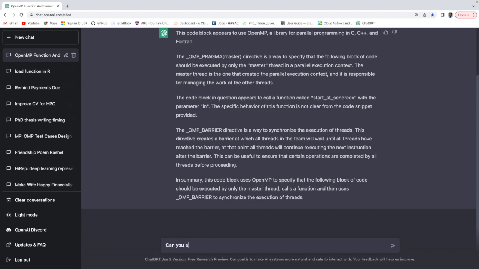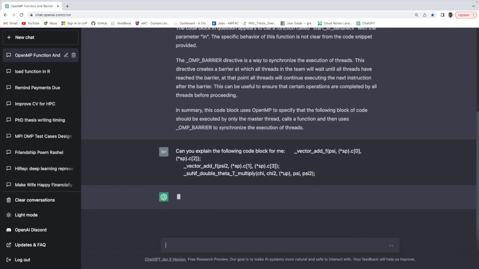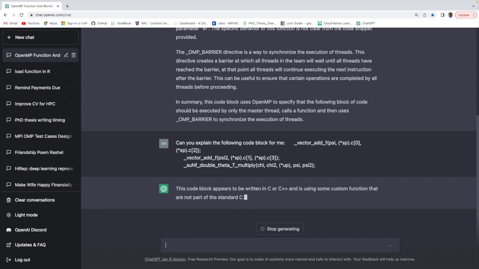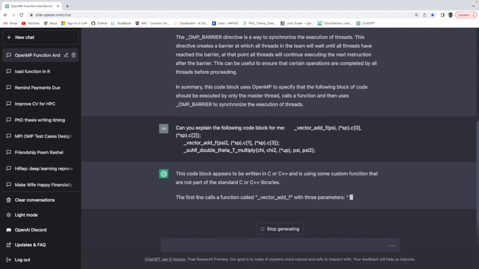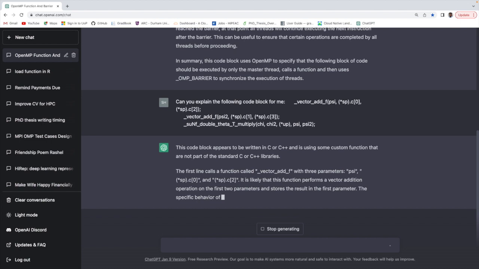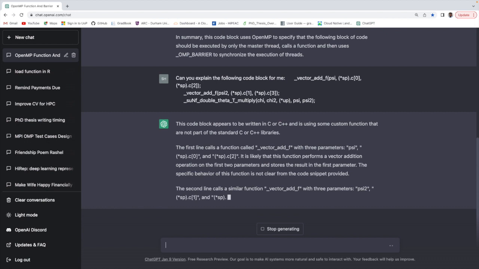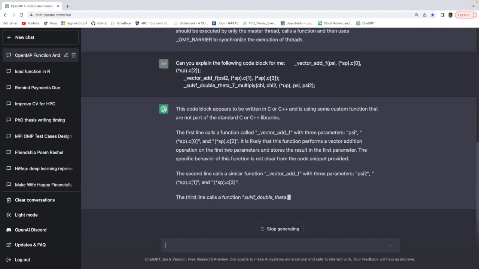Can you explain the following code for me? Paste it and see what it does. Yes, written in C, of course, written in C. Okay, the first line of the code is a vector add function with 3 parameters. Yes, 3 parameters. It's likely that the function performs vector addition.